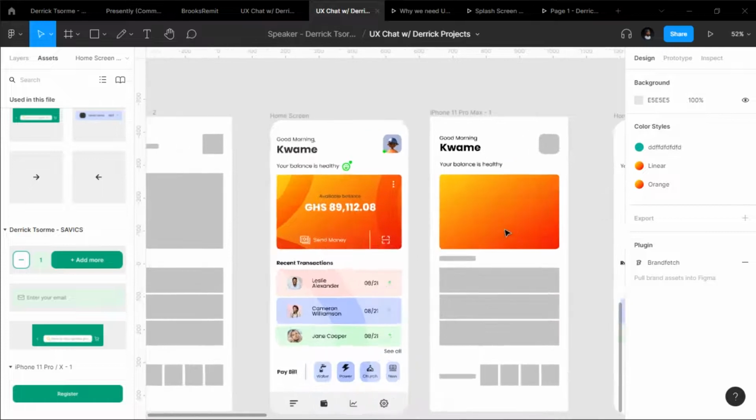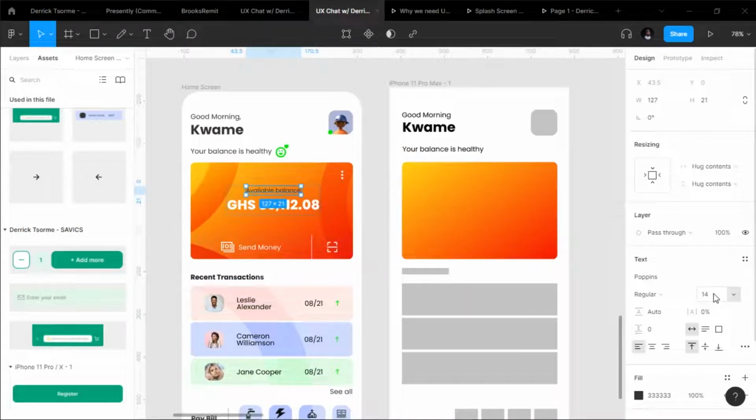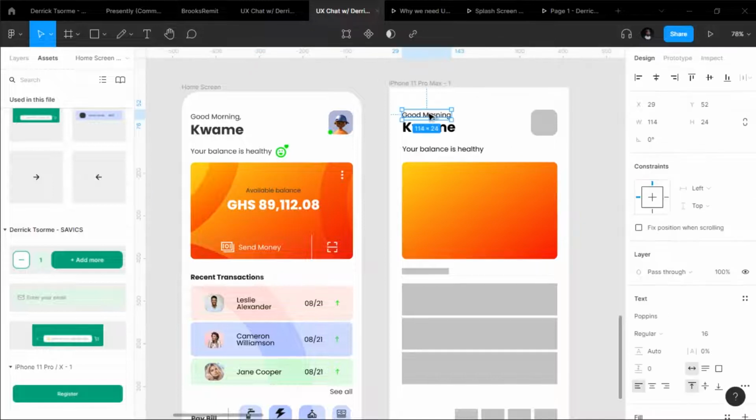So the next thing is what? The text. Available balance. Available balance is what? Size 14. So I just bring this here and then I can do what? Available balance. And change the font to 14.